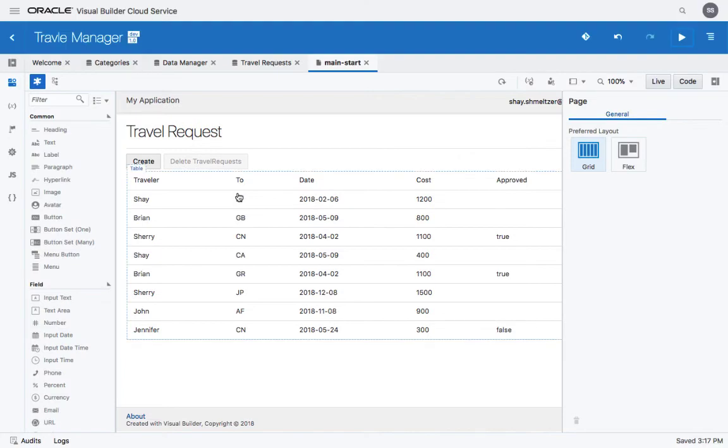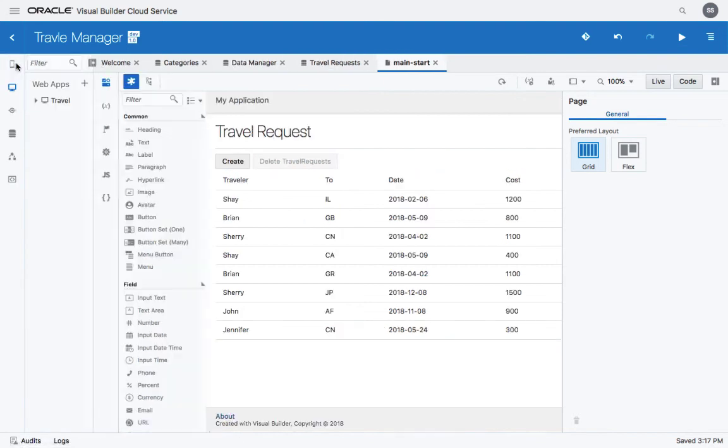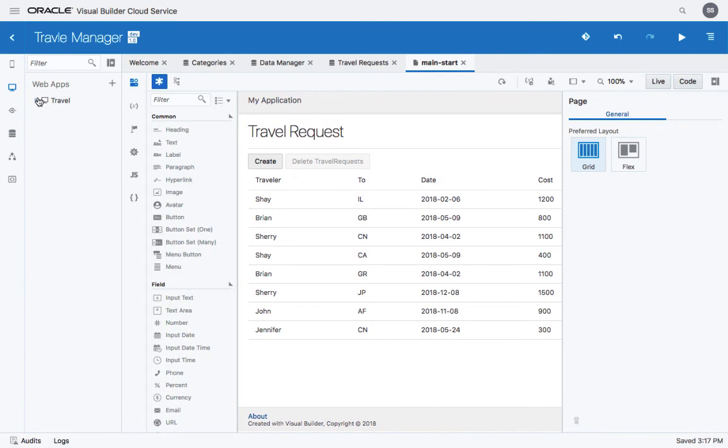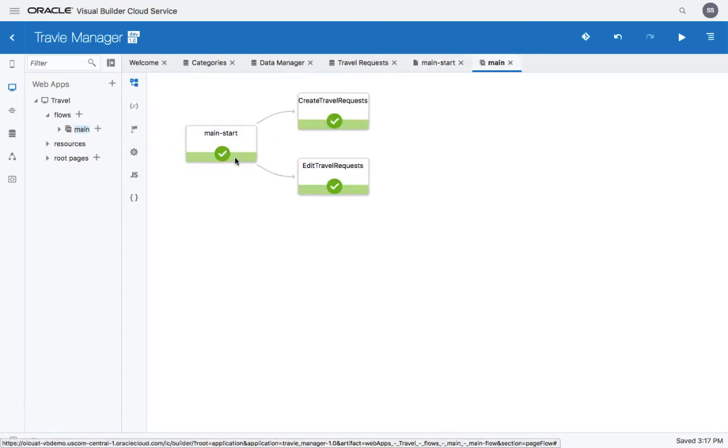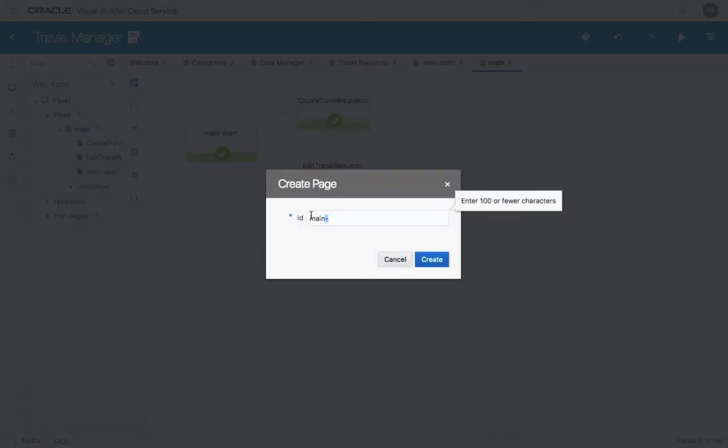Now that we learned how to edit existing objects on the page, let's see how we can add a new page to our application. If you expand the application navigator again, you'll notice that we have a flow in here. And if you double click the flow, you'll see that we have 3 pages connected here. If you want to add another page to the flow, just click the plus sign. Let's create a page for statistics.